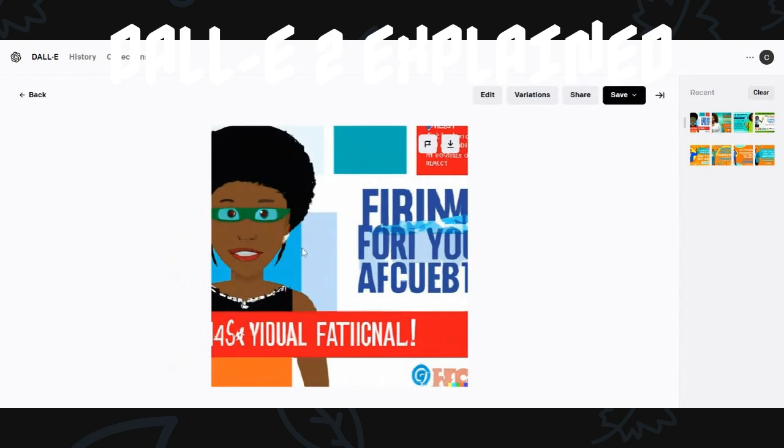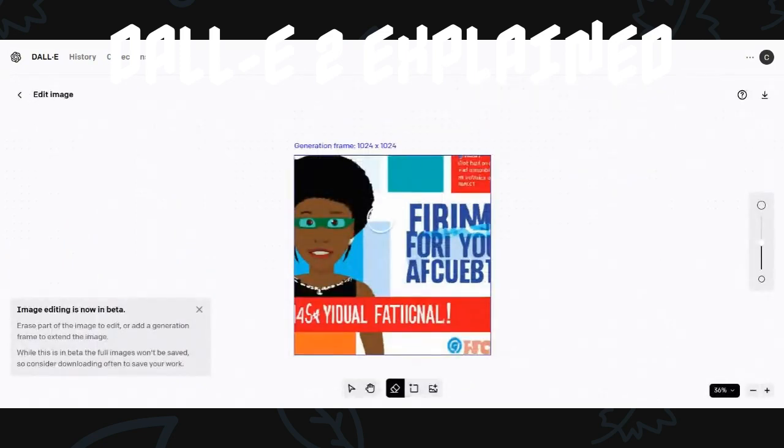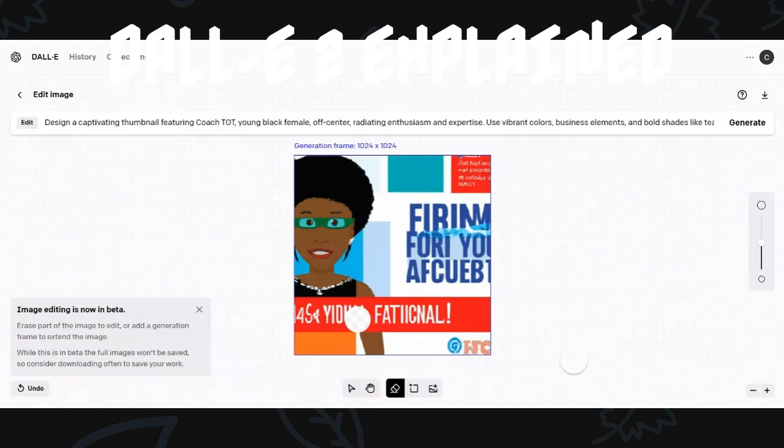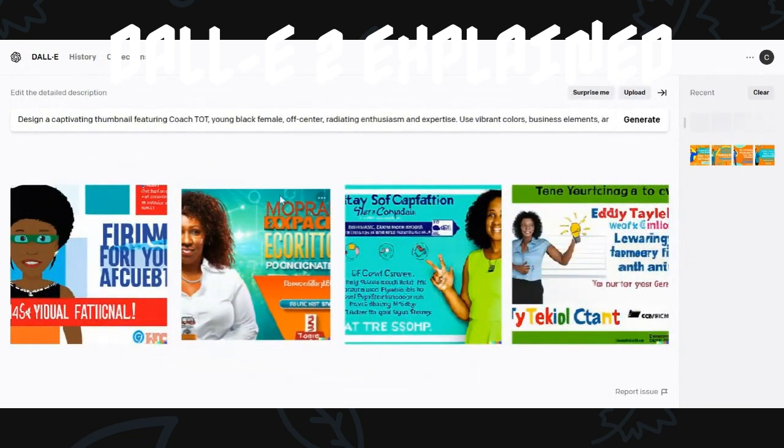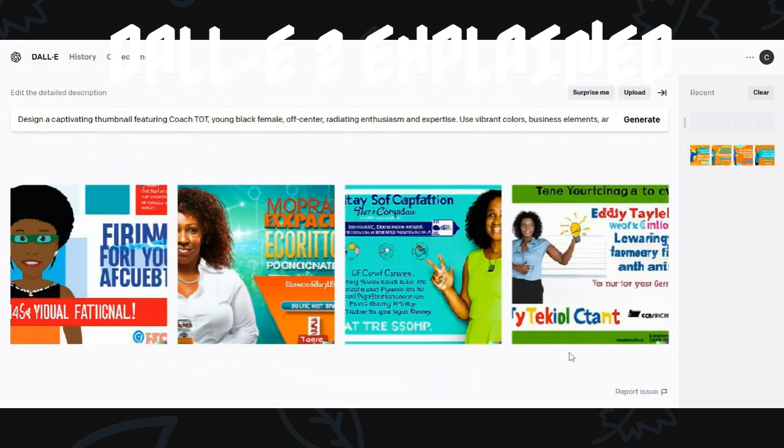Okay, so I can go in here and edit. So image editing, now in beta, erase part of the image to edit or add a generation frame to extend the image. So I can upload an image. I can add generation frame. Okay, I don't want to do that. So this probably still, let's go back here. It probably still needs some help, but I think this is something you could use and put in another app.